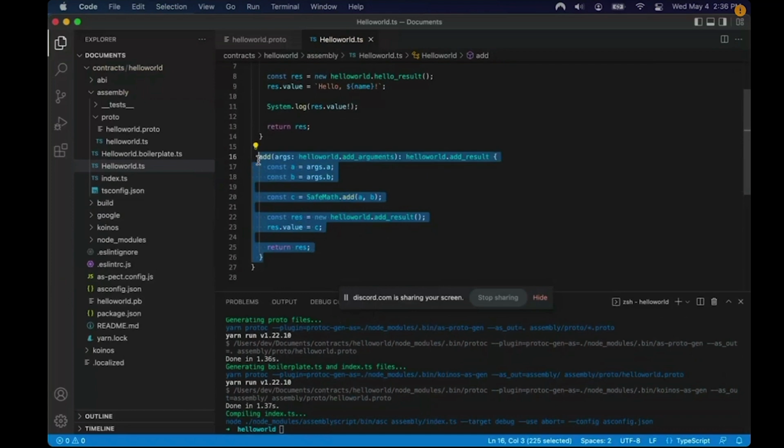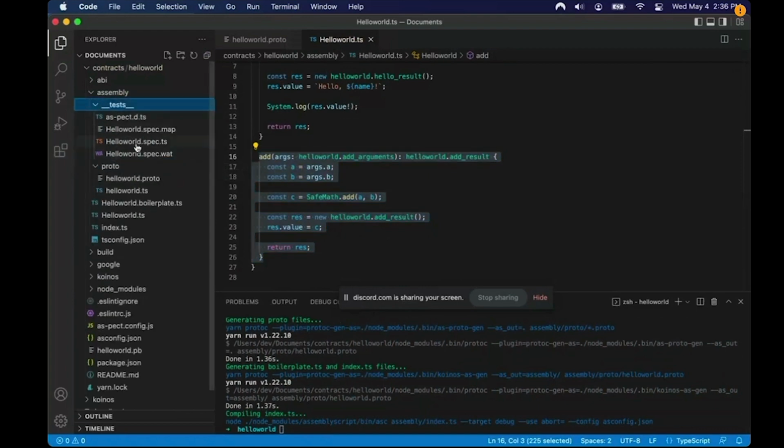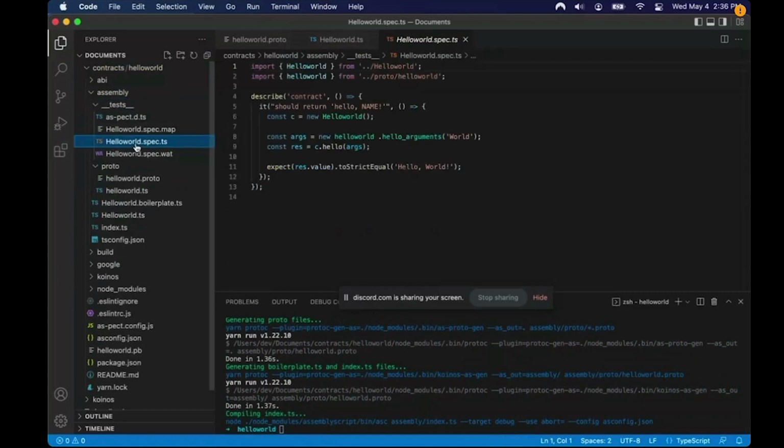So now that you're done writing your function, what you need to do is actually unit test it. So let's go over to the test folder now and see what unit tests look like for AssemblyScript smart contracts. It already comes with a sample test that's testing the hello function. It's very much like Jest, for those who are familiar with the JavaScript unit test software Jest.